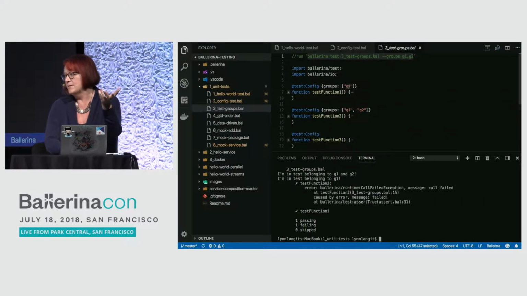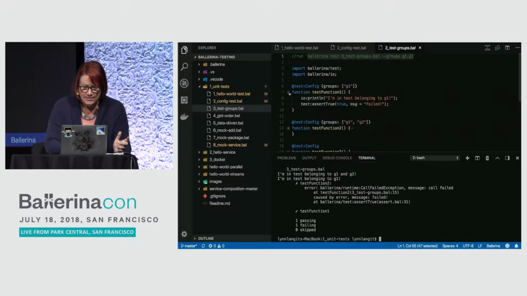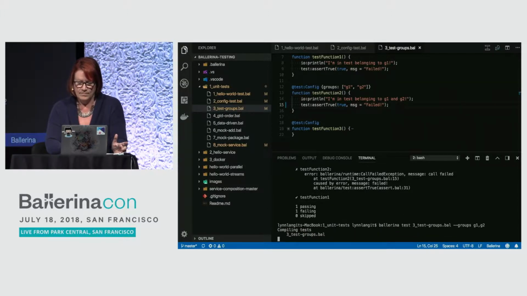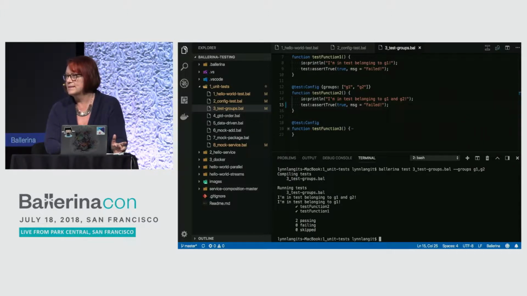And this is because tests are going to have dependencies. Okay? And we need to make our test pass. So let's fix this. And we'll make our test pass. And there we have passing tests.